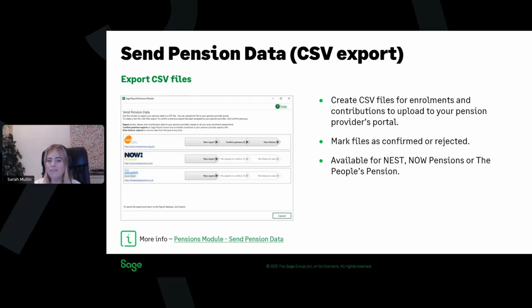First, there is the original send pension data option, which only deals with CSV export. So this existed before pension data exchange, and it is still available on some licenses. So you can see it's Nest, the People's Pension, and Now. So you can create the CSV files, check which ones have been accepted and rejected, but you still do have that manual upload. Now, if you're seeing this older view, but want to use PDX like we looked at earlier, just contact our support team and they'll be able to enable that feature for you. So that's one way of doing it.